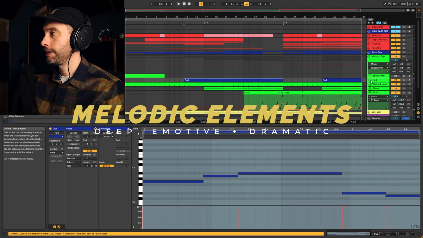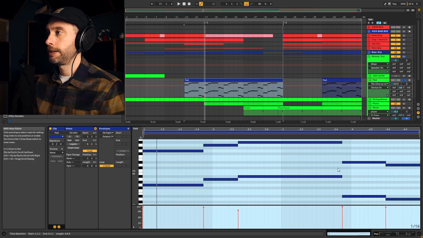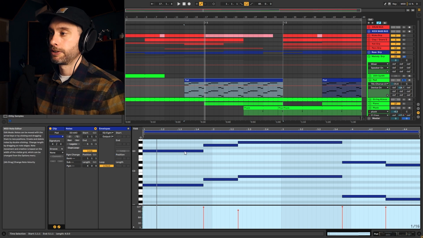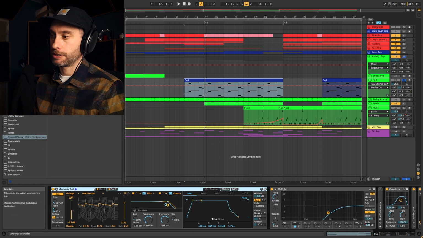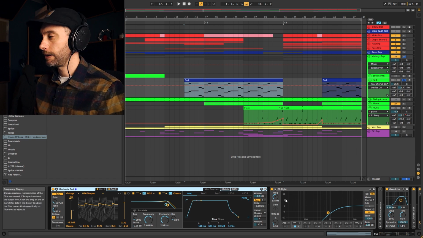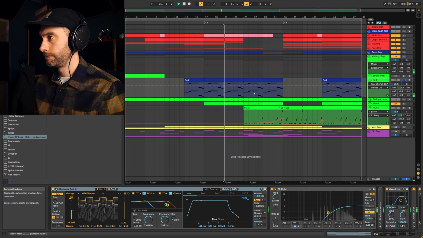I have this pad here. So we can see the MIDI is exactly the same as the sub bass. I've just taken this and duplicated it up an octave. This is just to increase the harmonic content and give it some more high end. The patch is literally just a preset from Ableton, and I'm using this EQ to cut away a bunch of the lower harmonics.